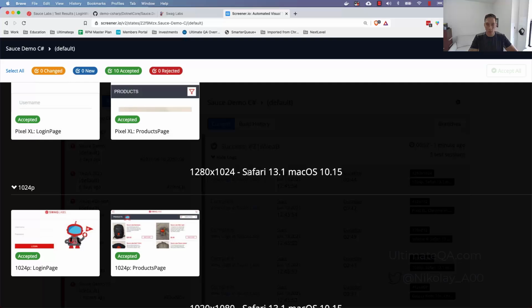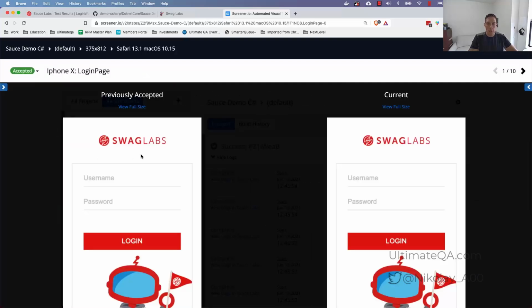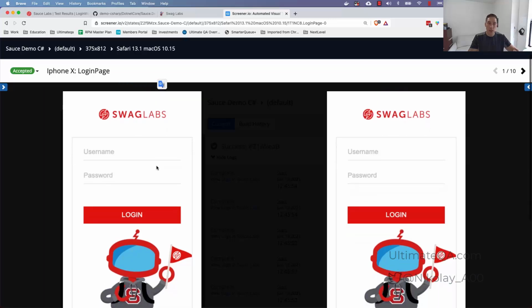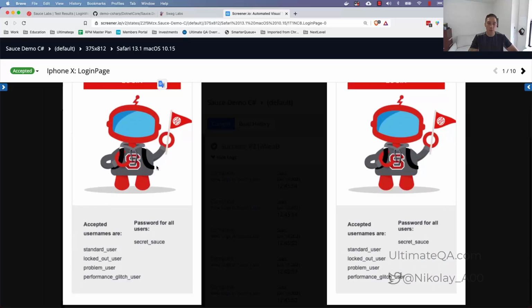And up here you can see the exact configuration that was used. We can open each one up and we can see a comparison. On the left-hand side, we see the previously accepted. This is exactly what I just talked about, where when you initially execute your visual test, you set a baseline. We've said that this page on the left-hand side looks exactly as we want it to look, and so we accepted it as a baseline.